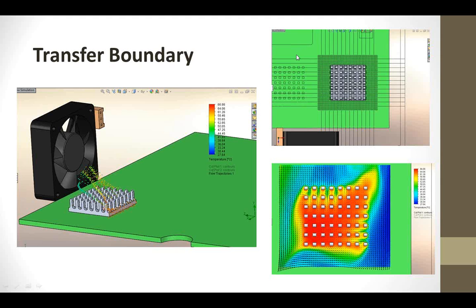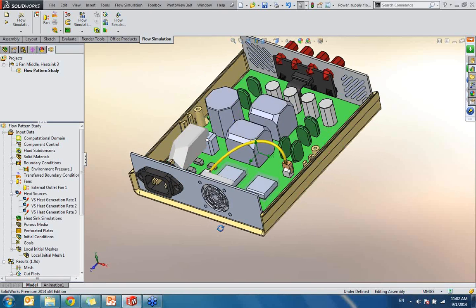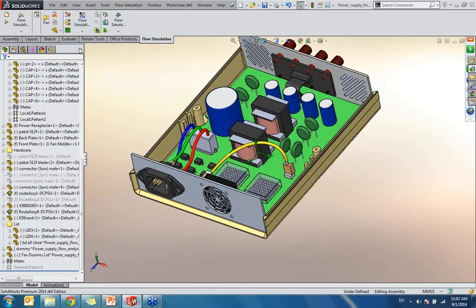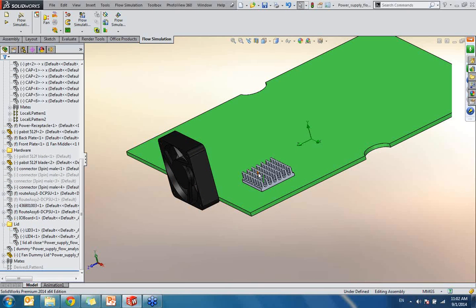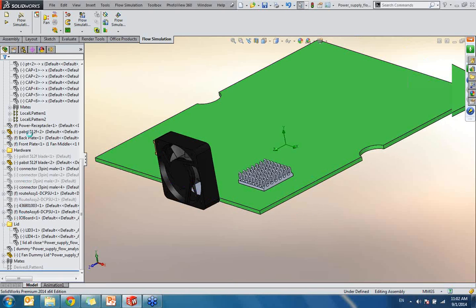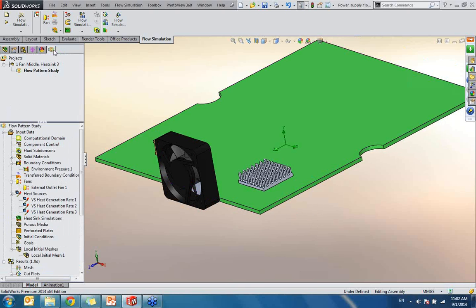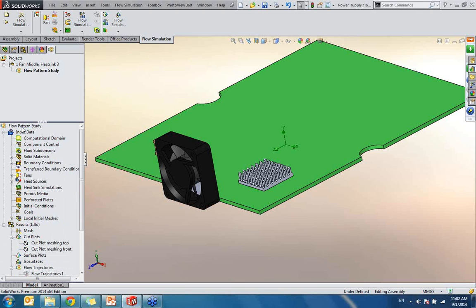So this is a very nice method to cut the time, because the flow simulation calculation only calculates this area, but not all the area. So from here I just hide all the other components, so that only this fan and this heat sink are shown. Inside the flow simulation input data here, I minimized everything to let you see more clearly. And you see here there is a transfer boundary condition.